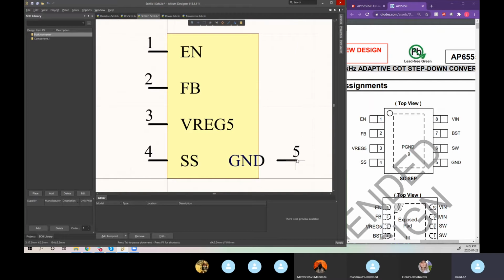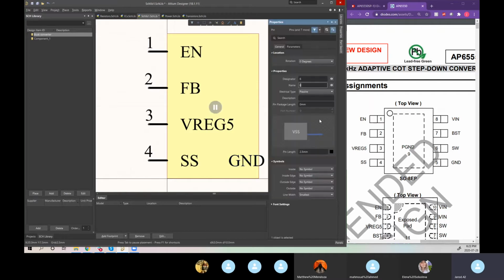Small screen is a little annoying. Let's see.